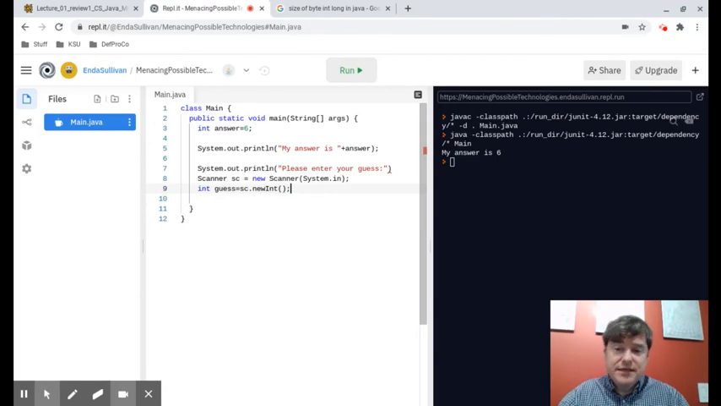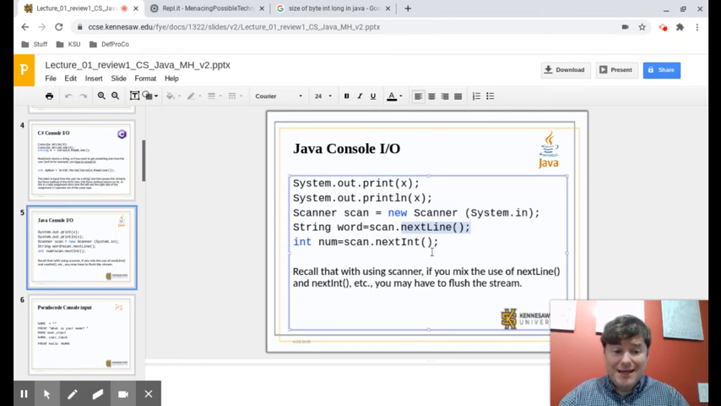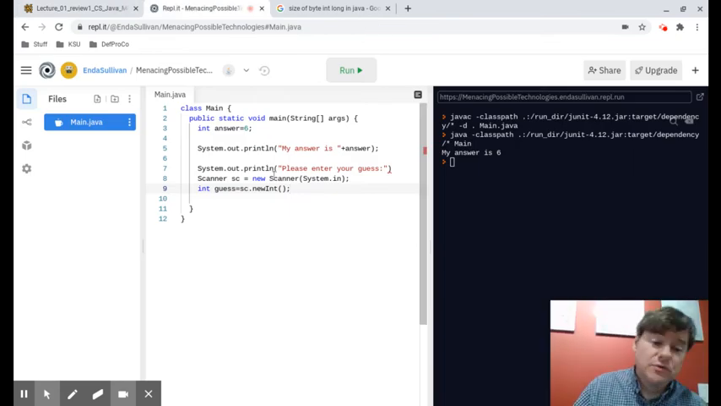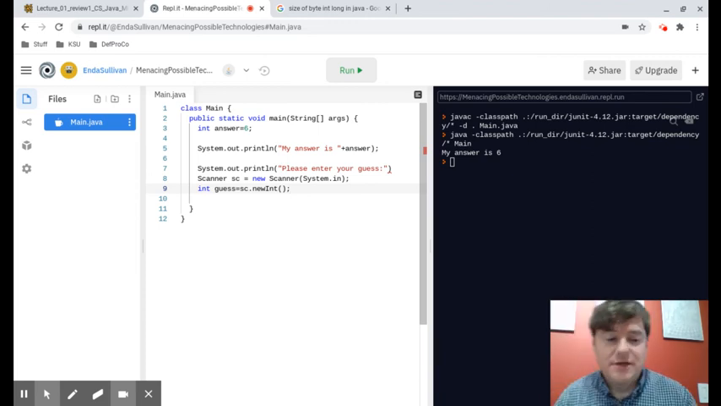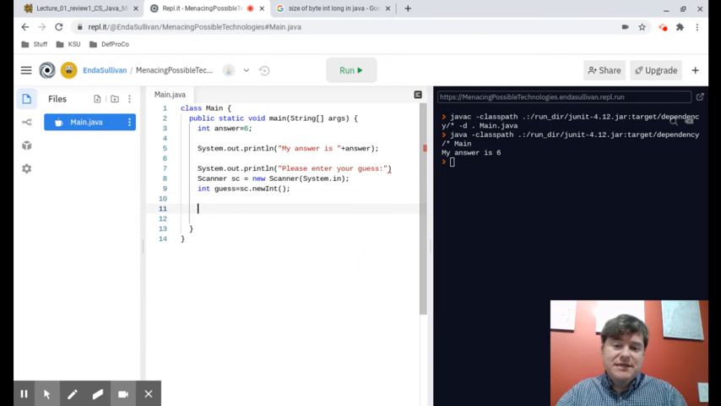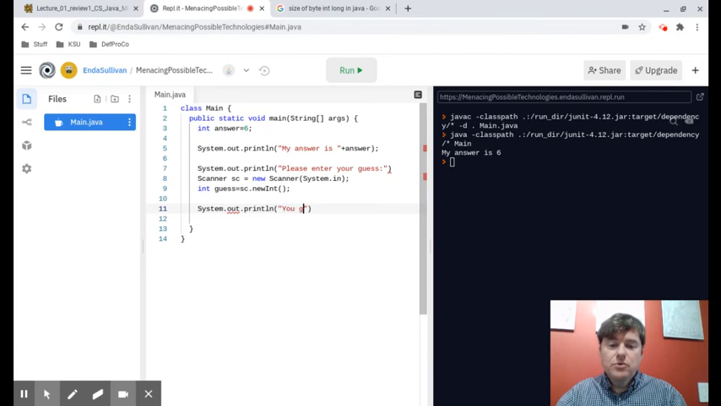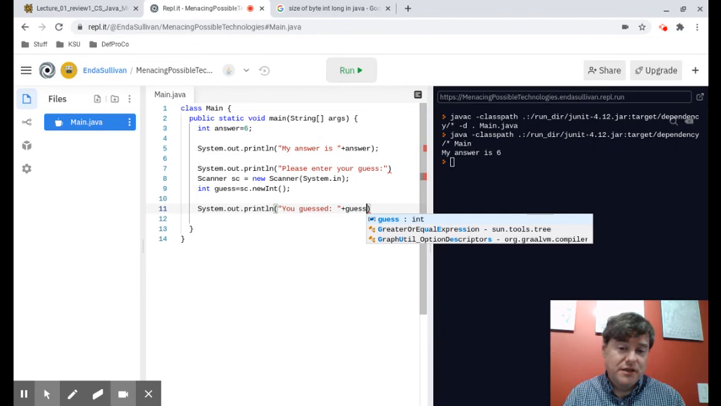In the example on the slides, we were doing nextLine. In this case, we are doing nextInt. The difference between the two is I'm reading in an int; the slide was reading in a string. Okay, I'm just going to output what they did. System.out.println, "You guessed", and then in order to put a variable in a print string like this, you use the plus operator, which basically concatenates two things, and we are outputting their guess.